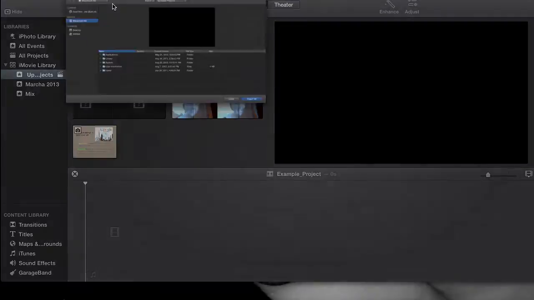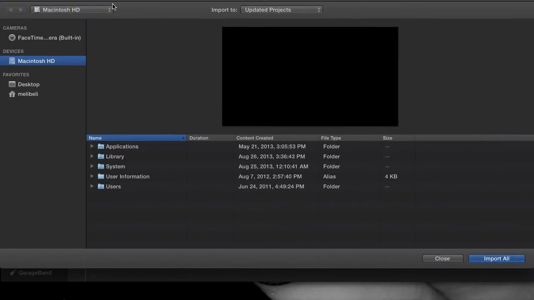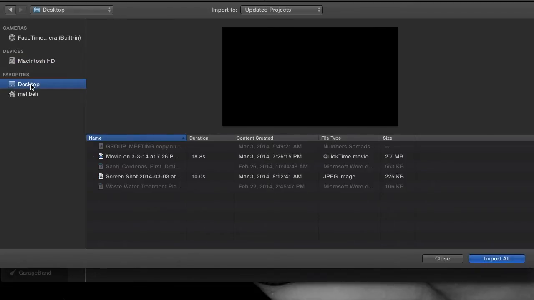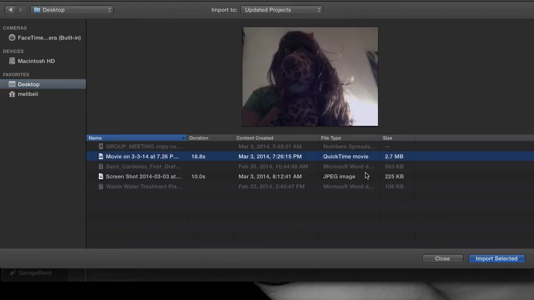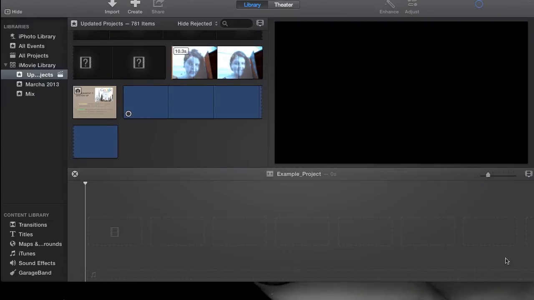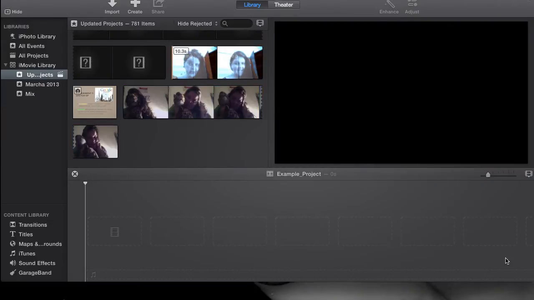Now you can hook up your camera, and iMovie will automatically open it up, or you can upload your video from your USB memory, or you can do it like what I'm doing. I got my video from Photo Booth, for example, and I just clicked and dragged it to the desktop. So let's go ahead and drag this. There's me with my little tiger. Okay, I'm going to go ahead and import the selected. It shouldn't take too long.